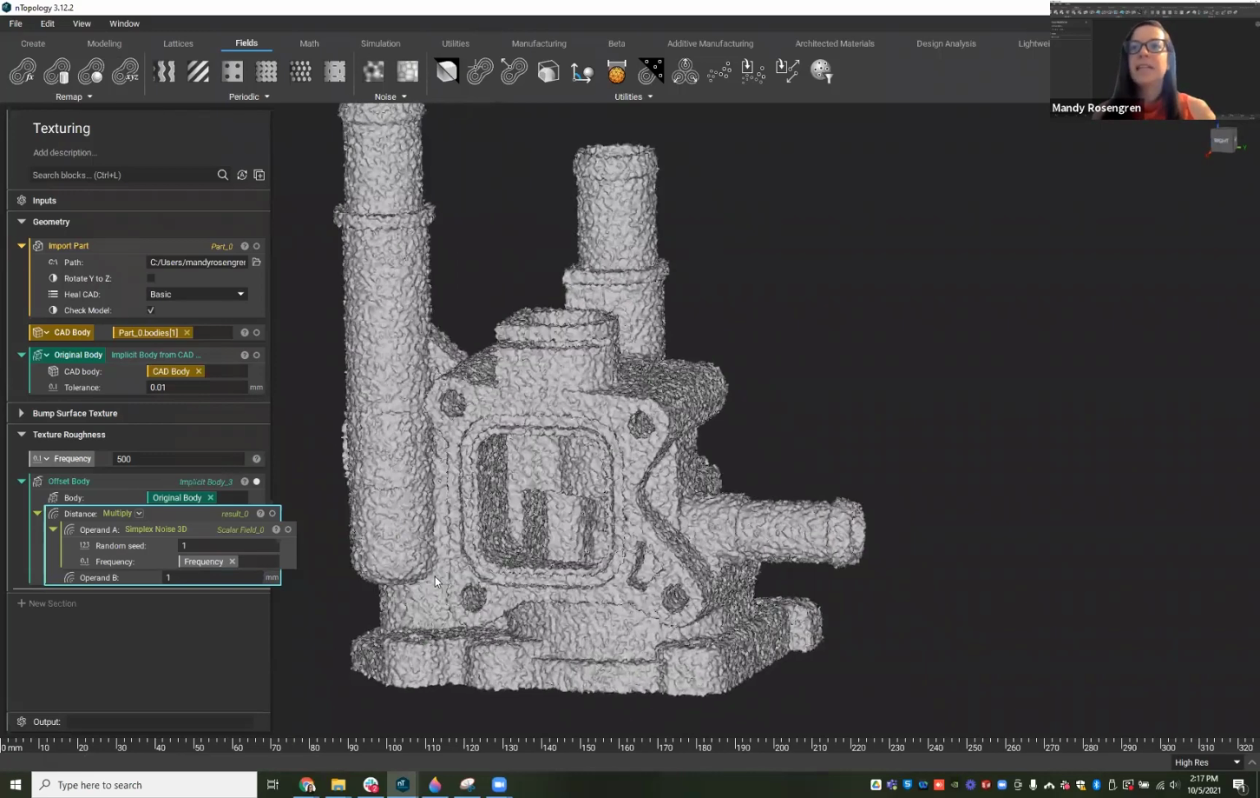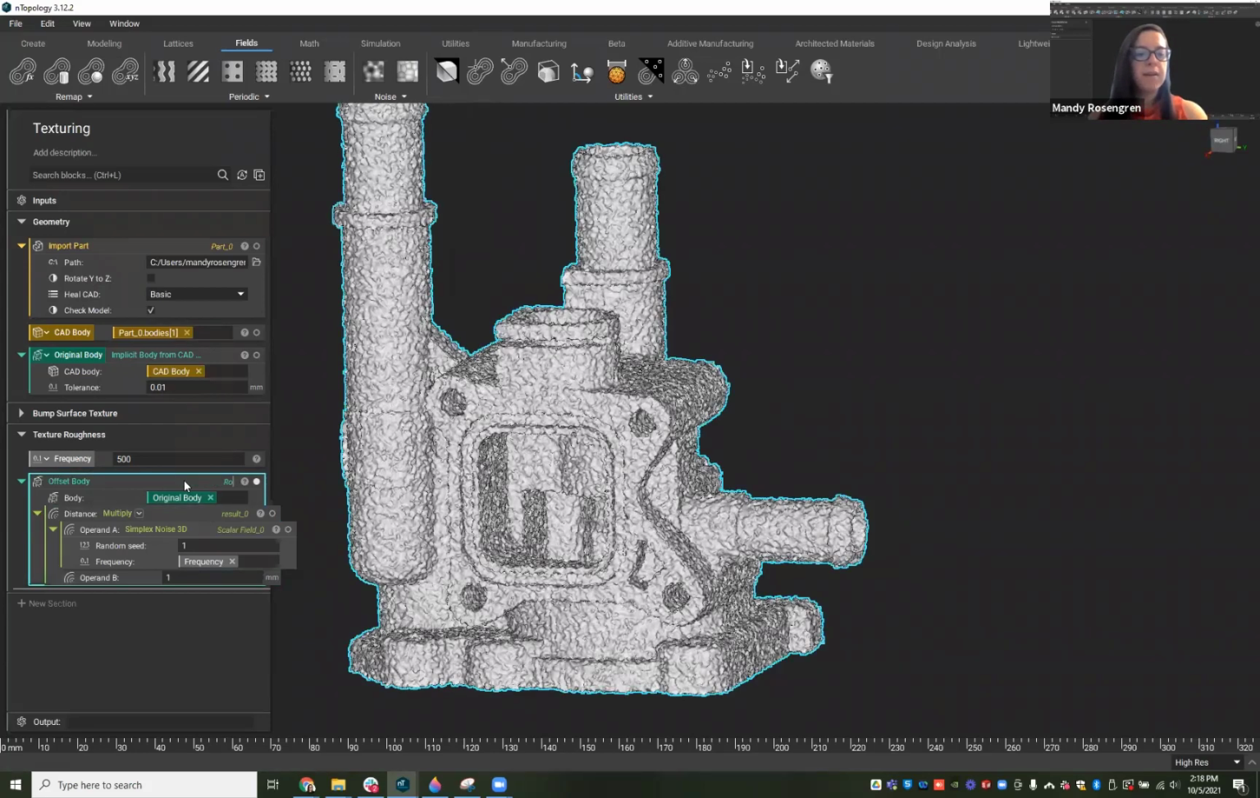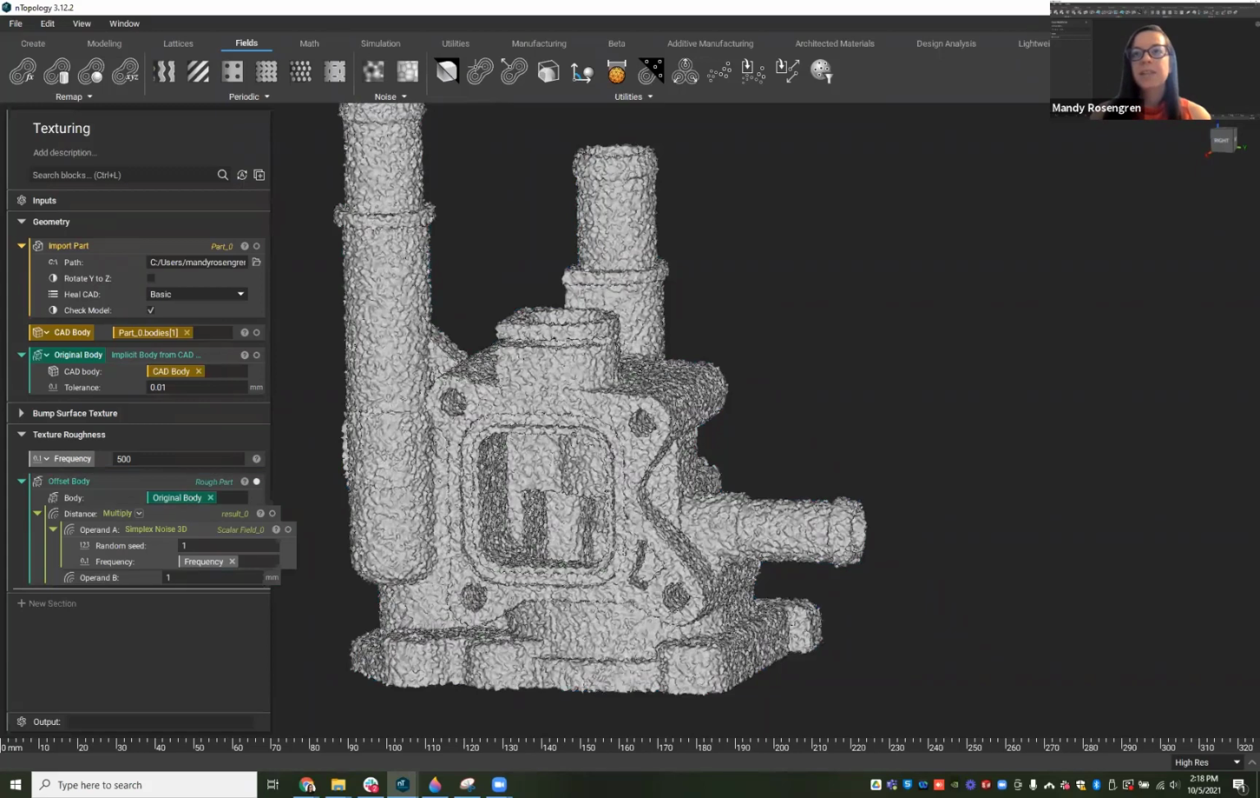Or maybe you want a varying amplitude as well. So maybe you want some areas to be smoother, some areas to be rougher. So what we can do, I'll rename this the rough part. And the next part that I'll work with will vary that amplitude. So I'll add another offset body. I'll double click on the name and rename this roughness varying amplitude.